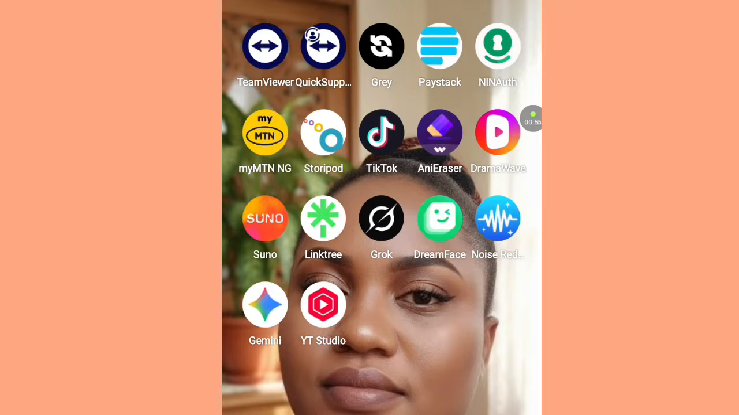So the first app we are going to use today is Gemini. Gemini is this logo you are seeing here. Head over to your Play Store and download Gemini. Gemini is a Google product, okay? So we are going to use it to start our story first.